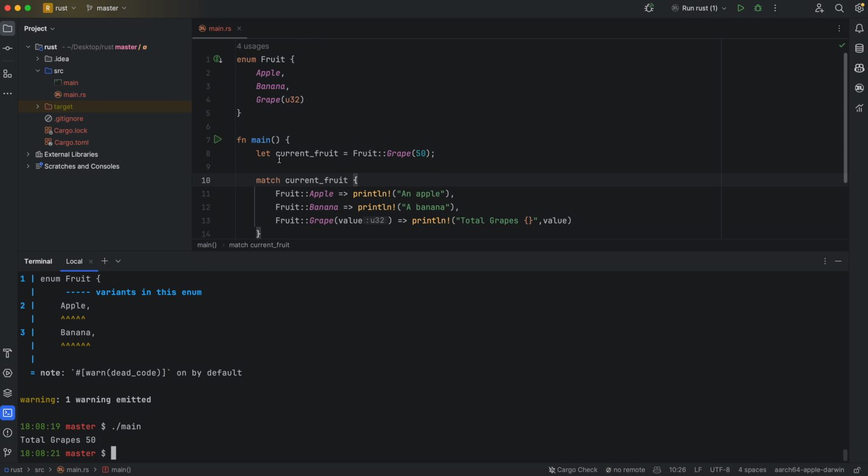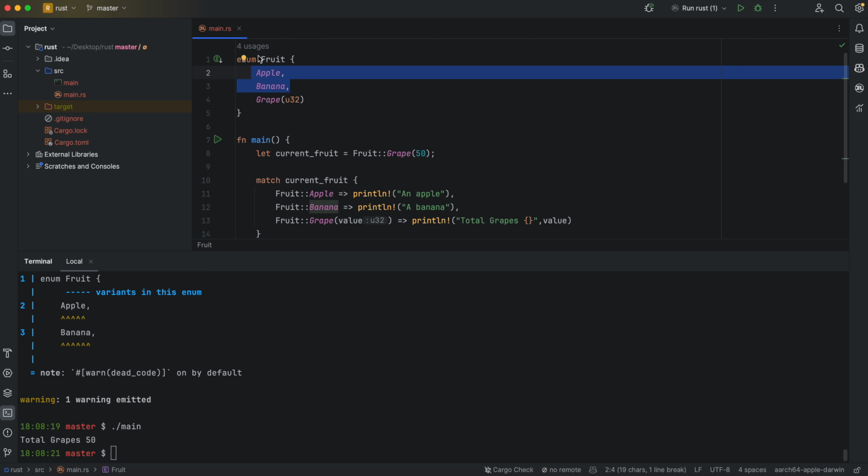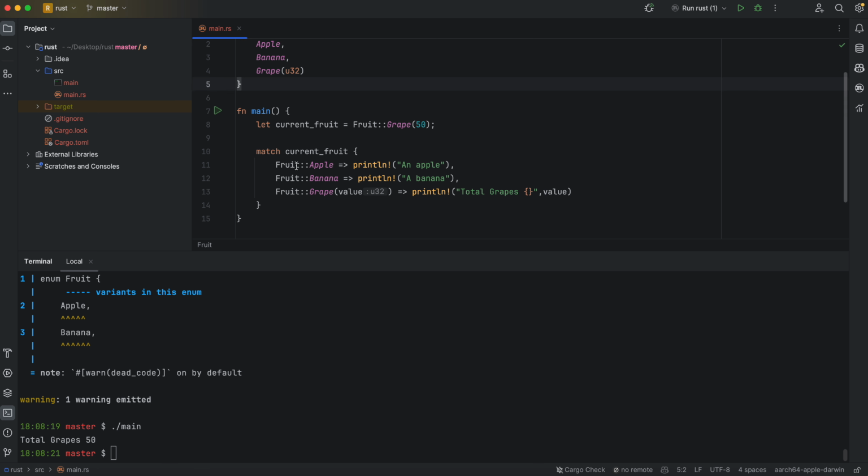So this is how enums work in Rust. We can also define specific data types for a variant, and we can also have all the variants as a value of our enum. So this is how enum works in Rust.